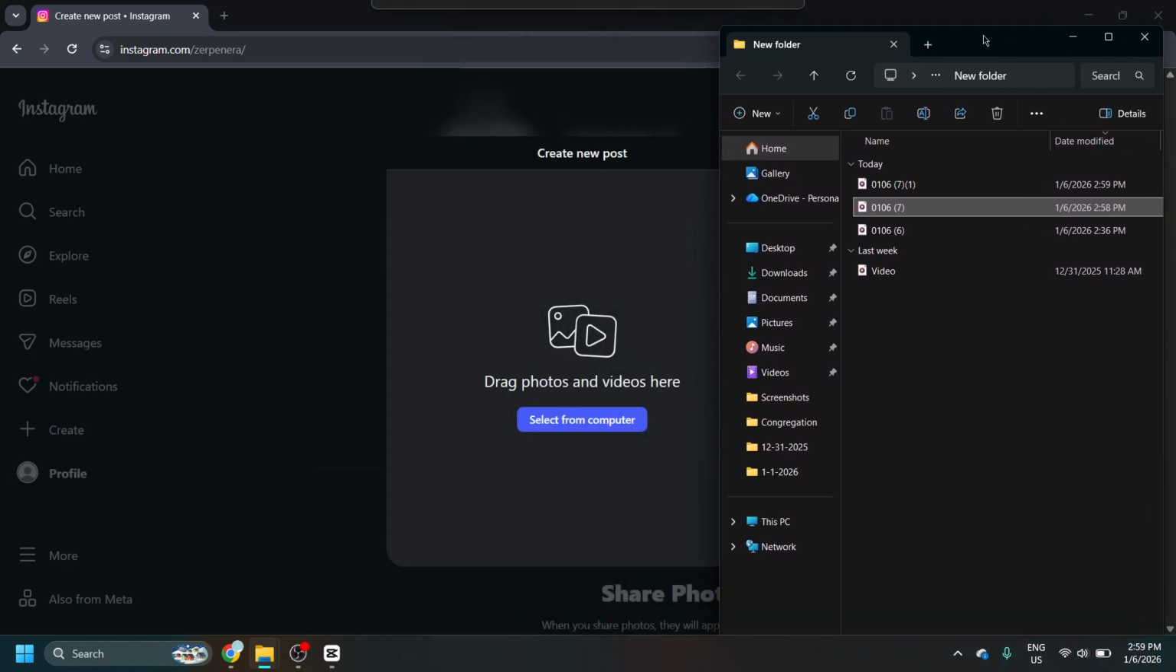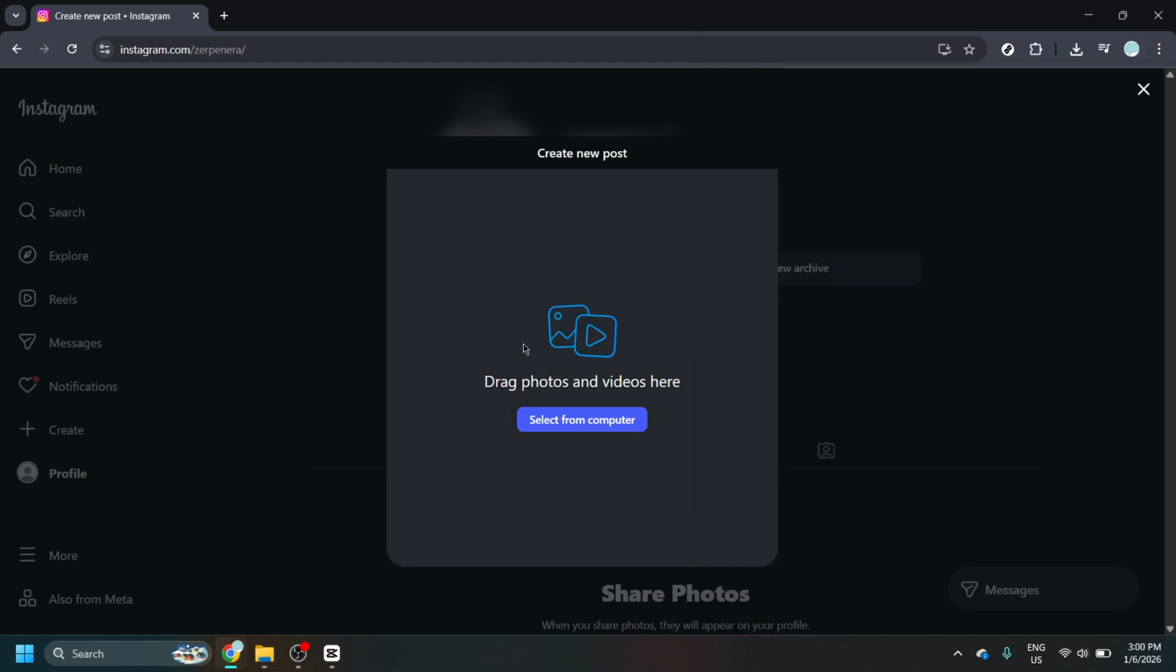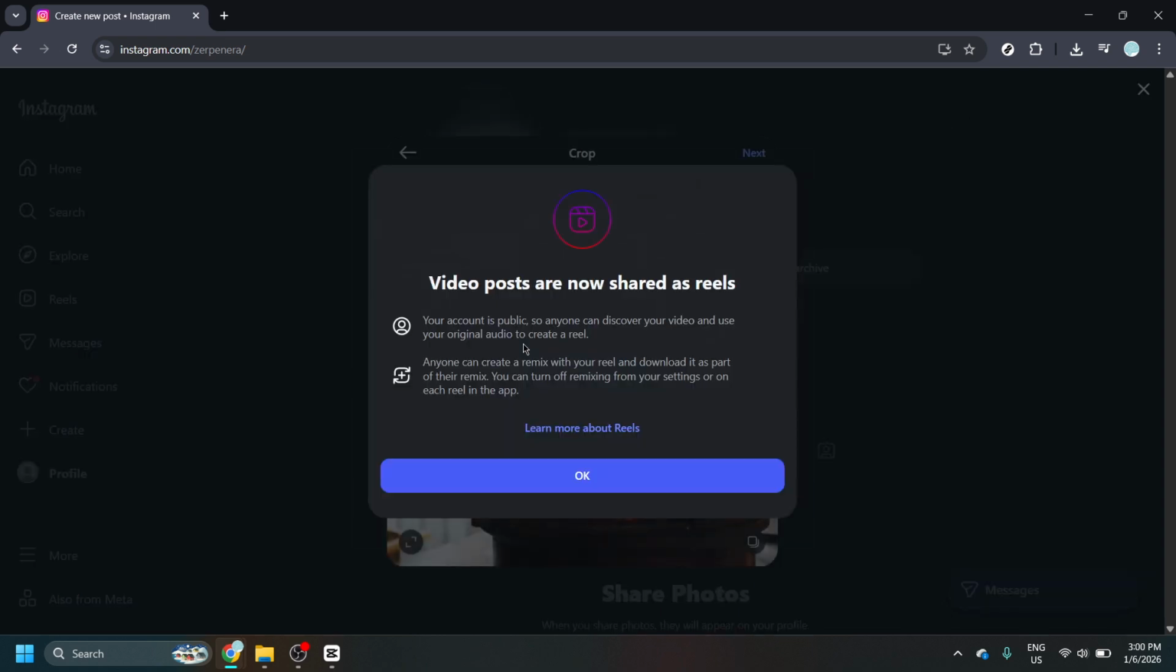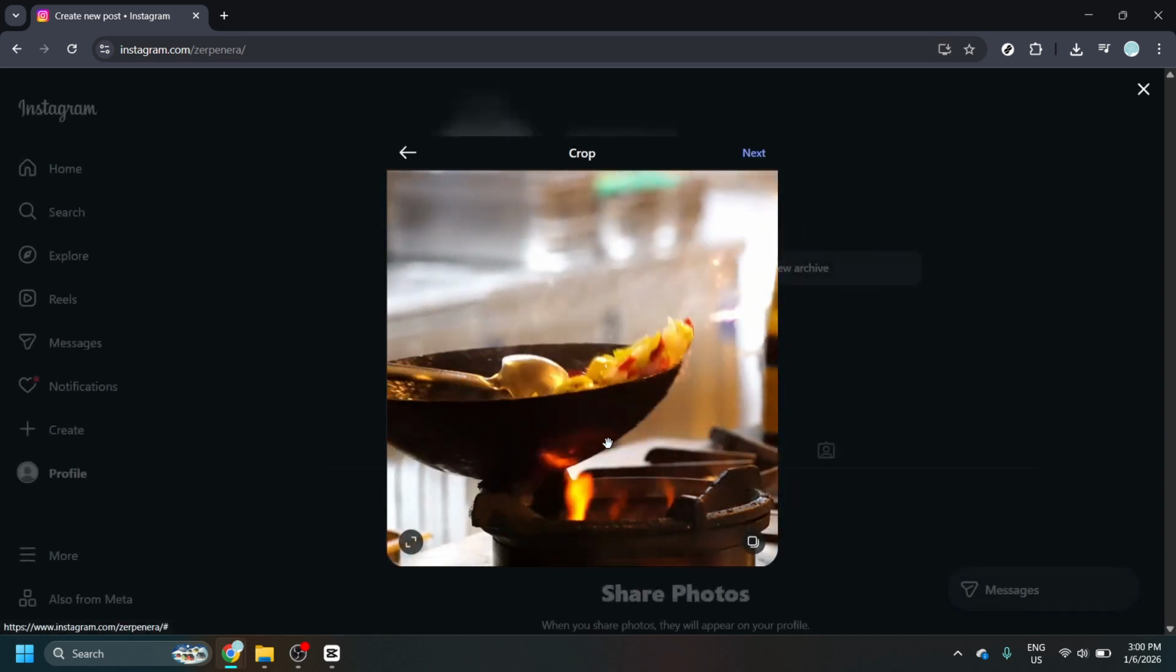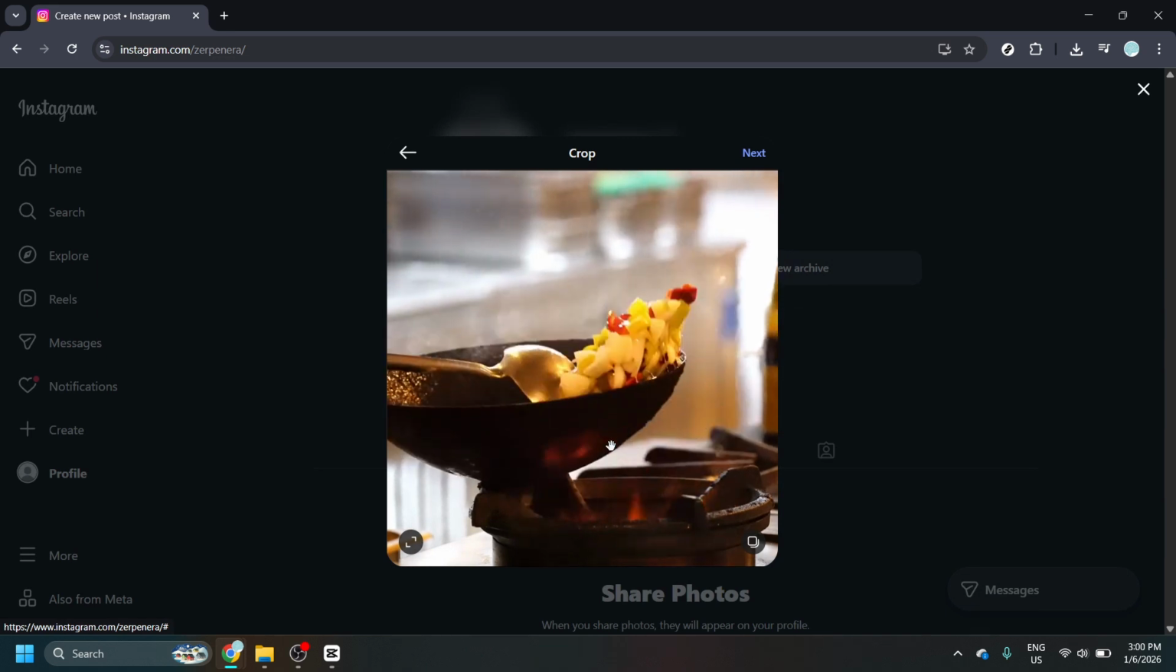Finally, drag the video. Select the exported file from your gallery. On the preview screen, drag to reposition the frame if needed so your subject is centered and nothing important is cropped. Check that the video fills the square as expected. Once it looks right, you're ready to move forward as you normally would to publish.